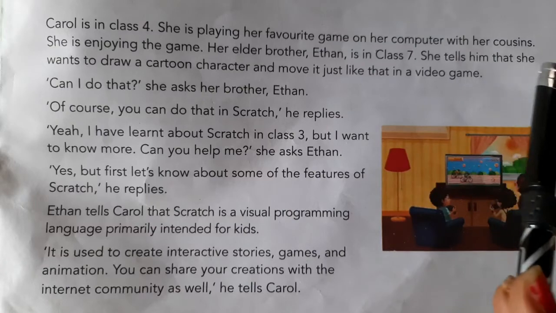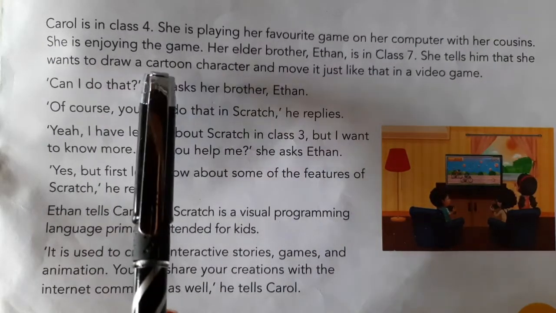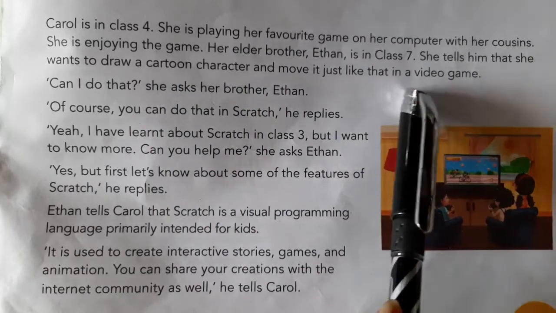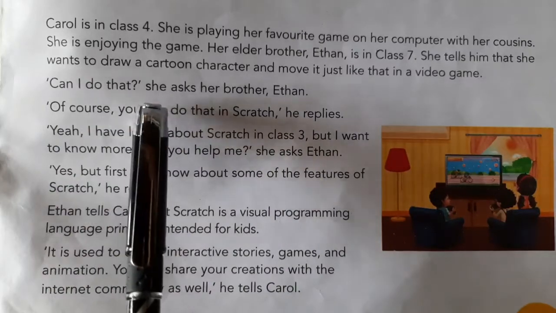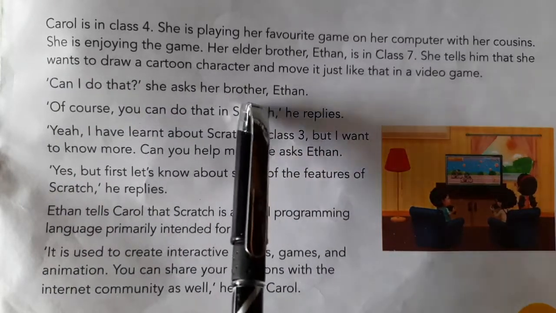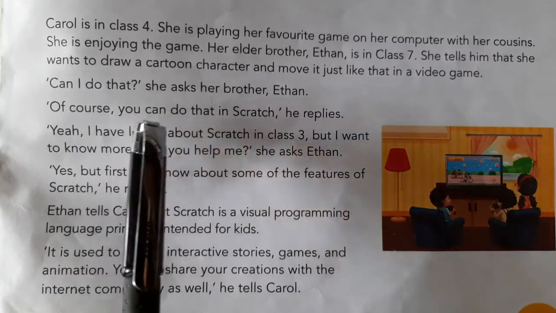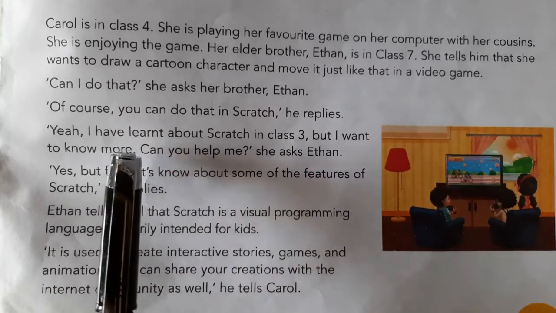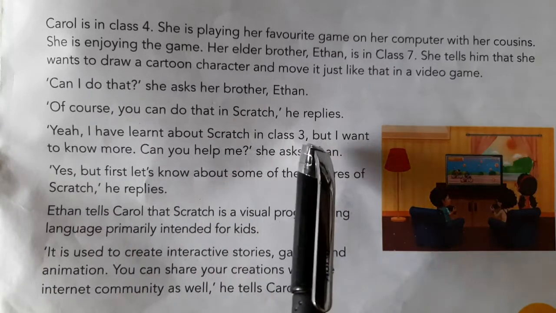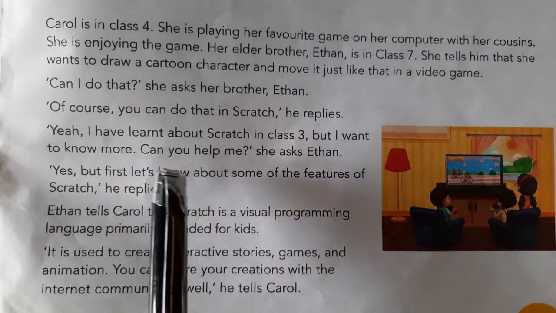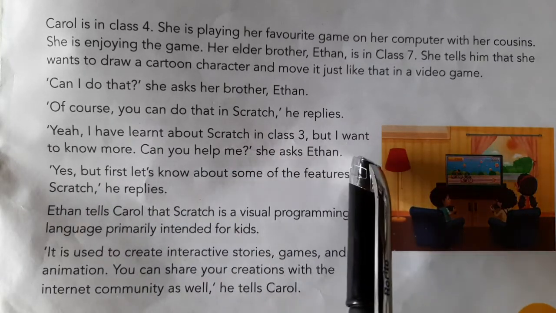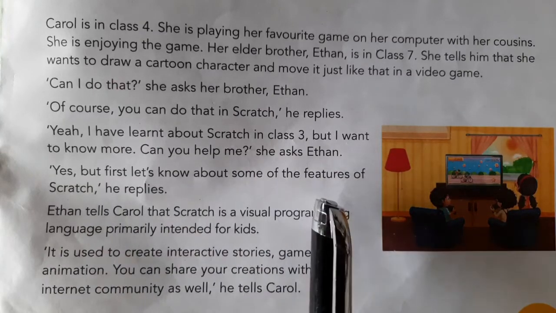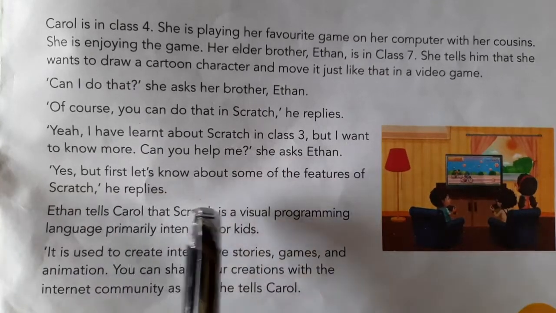She tells him that she wants to draw a cartoon character and move it just like in a video game. "Can I do that?" she asks her brother Ethan. "Of course, you can do that in Scratch," he replies. "Yay, I have learned about Scratch in class 3, but I want to know more. Can you help me?" she asks Ethan. "Yes, but first, let's know about some of the features of Scratch," he replies.